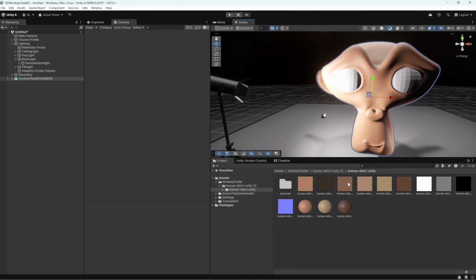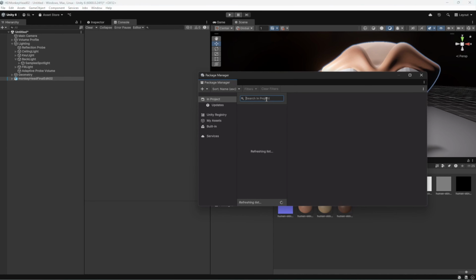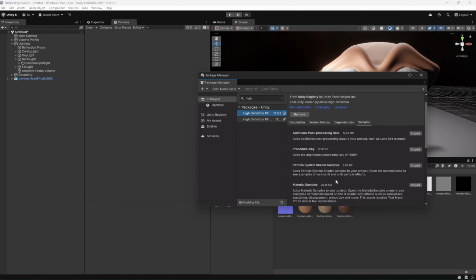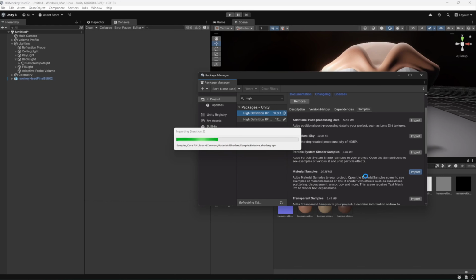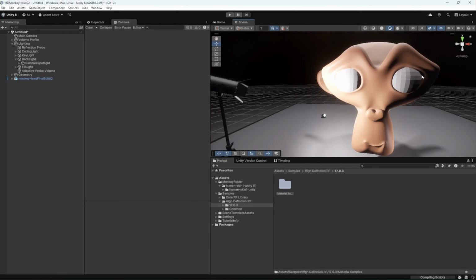Now let's do the eyes. So in your Windows, open Package Manager, and I think we already have it downloaded. Let's see. High definition. Okay, yeah, it's already installed. So now we just have to look for the samples. And the eyes are going to be inside material samples. So let's import that.